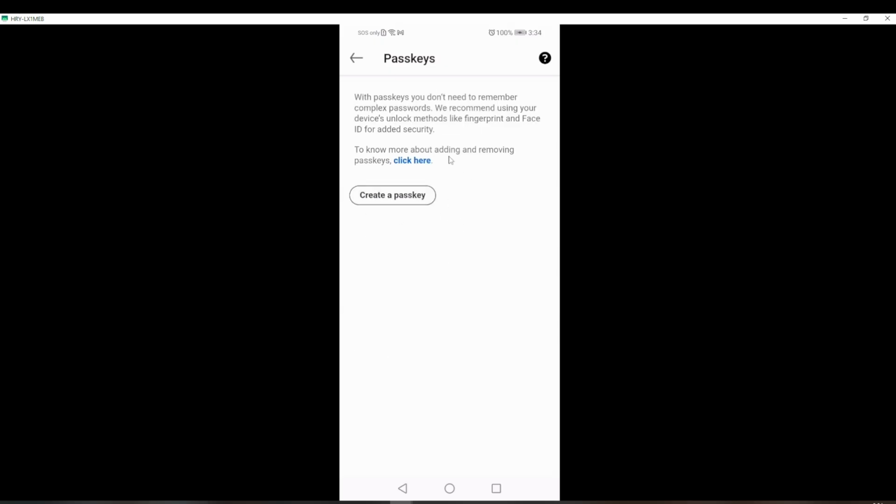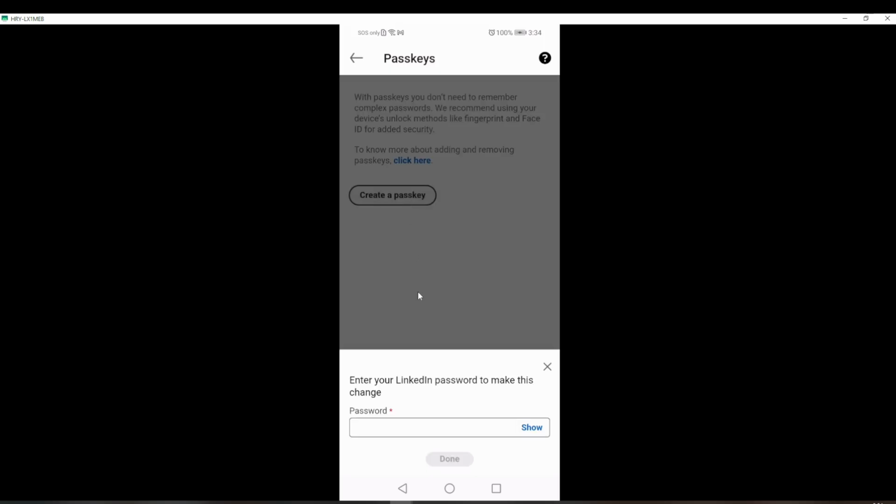To add a passkey, tap Create a Passkey. LinkedIn will first ask for your account password as a security check. Once you confirm that, it will walk you through the setup process on your device. Follow the on-screen instructions. These may include verifying your identity with a code sent to your email or phone. Make sure you have access to those so you can complete the verification without interruption.